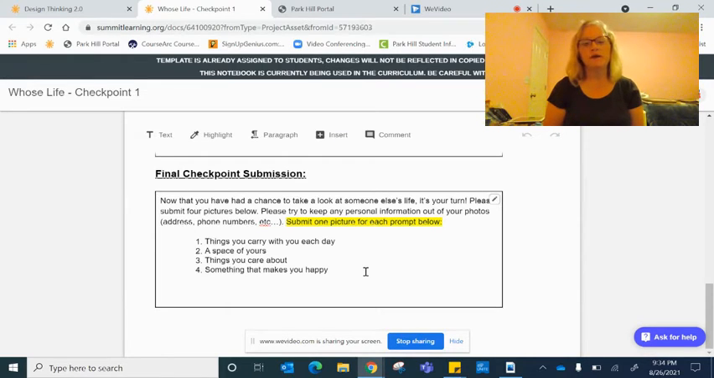anything that would identify you out of your shots. So phone numbers, addresses, your name. If you have anything with your name on it, take that out. Probably pictures of you. Like if you have a picture of you, maybe take that out. So anything that would identify you, take that out of the shot before you take the picture.